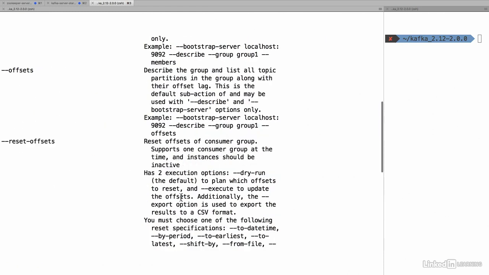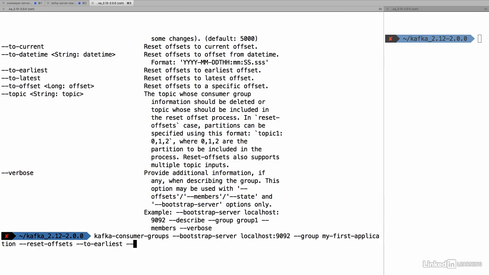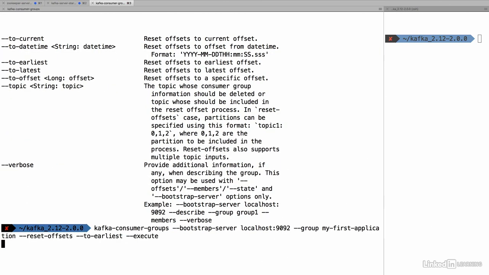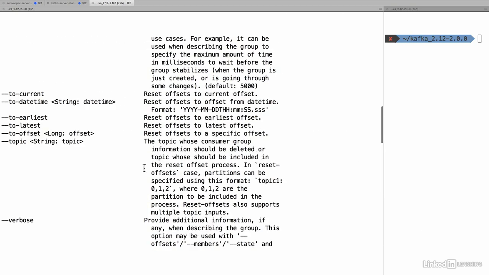So it's always good to keep errors. I love to keep errors. And it says, no action will be performed as the --execute option is missing. So this is just to do a dry run, okay? And so let's do it. We'll do --execute, press enter. And this one time we get another error. So let's have a look.